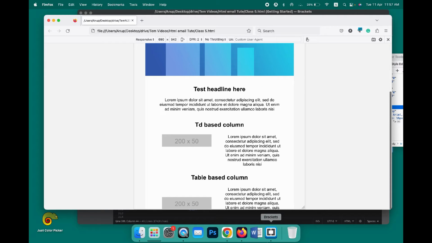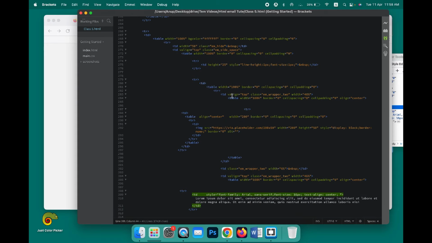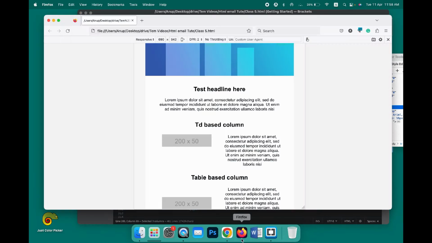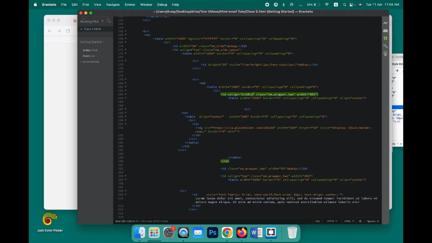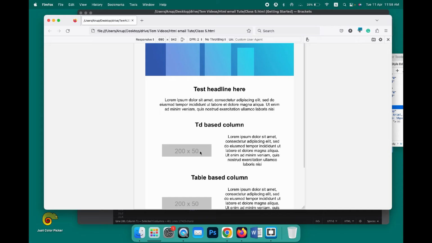How to make it centered automatically? Here you see the valign. That means the vertical align. Vertical align now is top, that means it will be aligned top. If I add middle and refresh the page, then it will go middle.